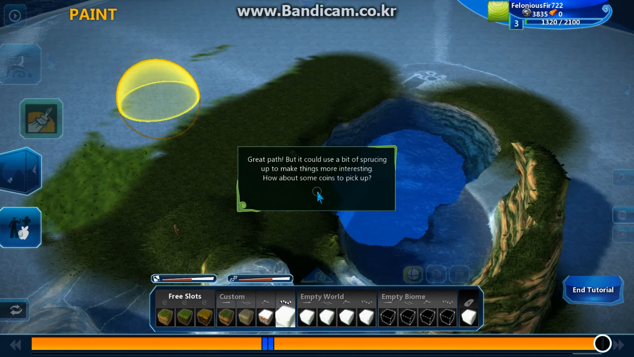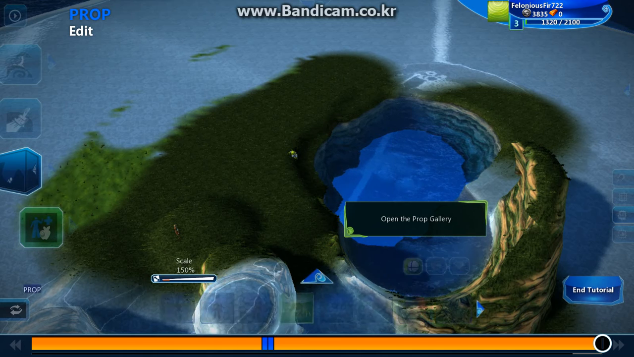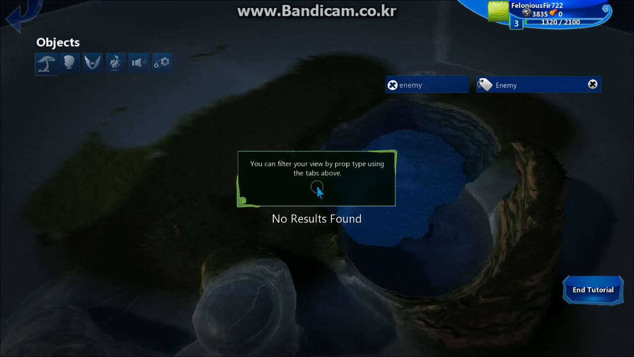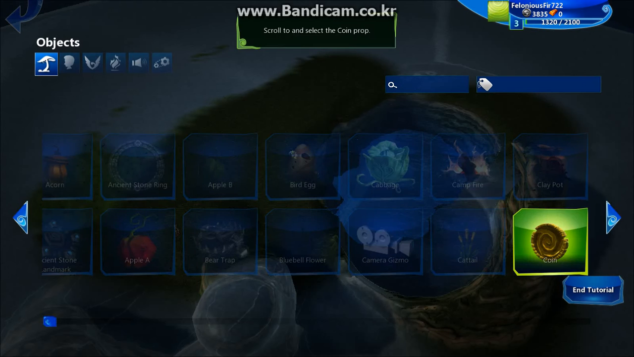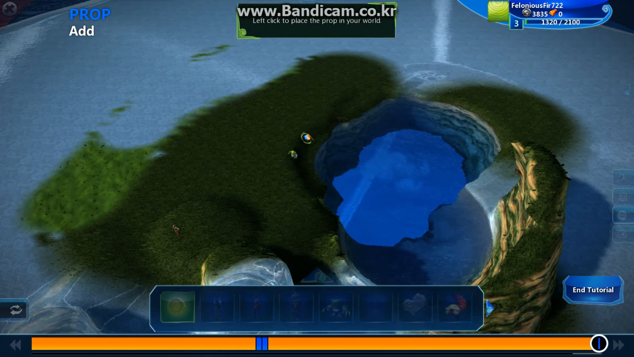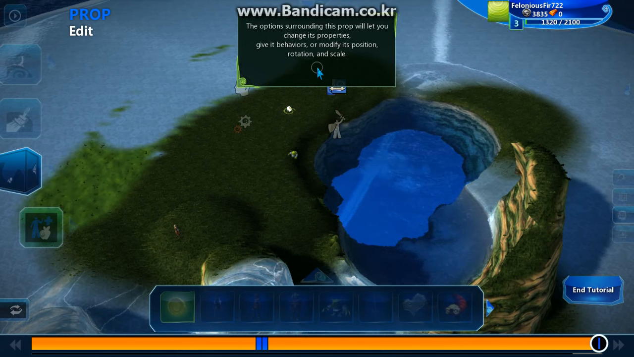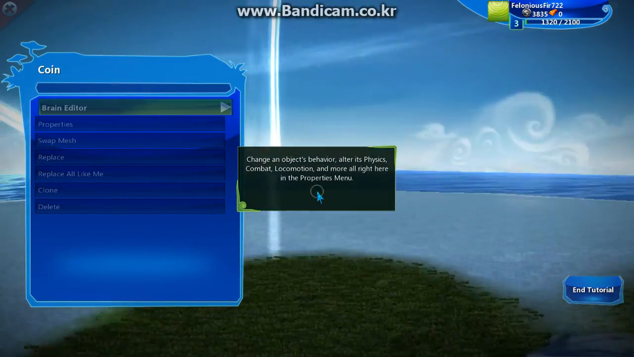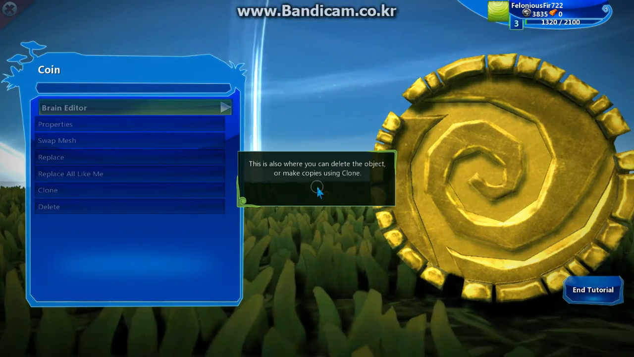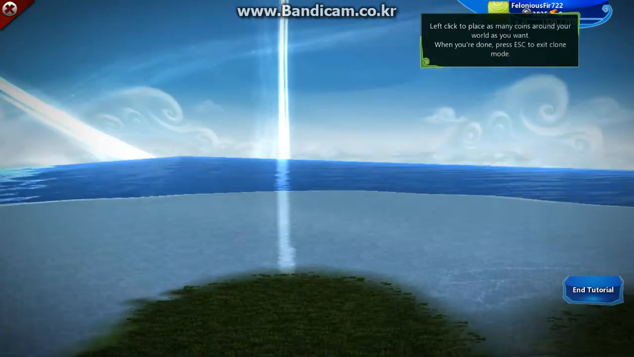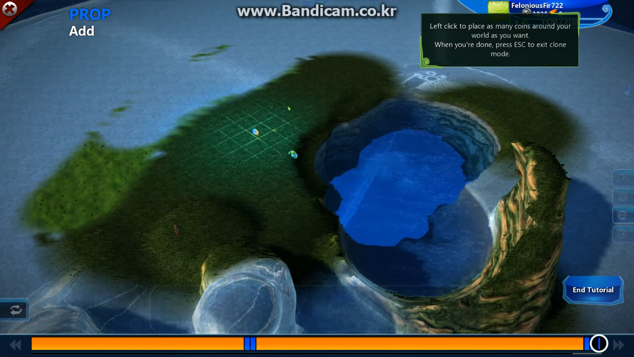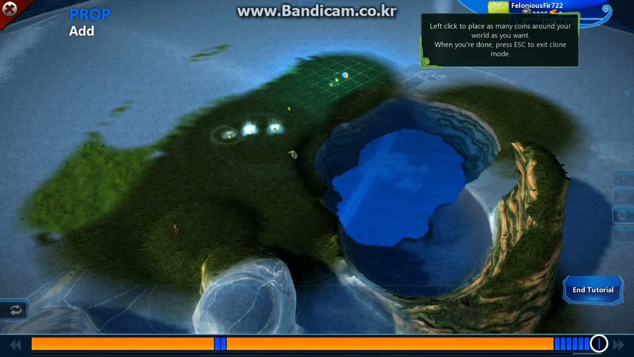Great path. Select Prop Mode. Open the Prop Gallery. You can filter your view by prop type. Select the coin prop. Left-click to place the prop in your world. The options surrounding this prop will let you change its properties. More coins equals more fun. Change an object's behavior. This is also where you select clone to left-click to place as many coins around your world as you want. When you're done, press Escape to exit clone mode.